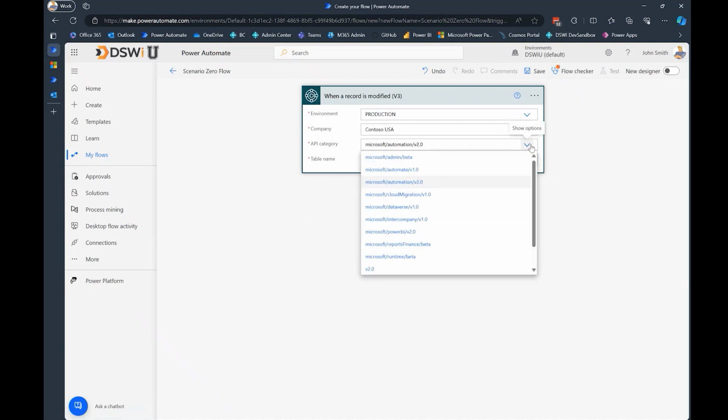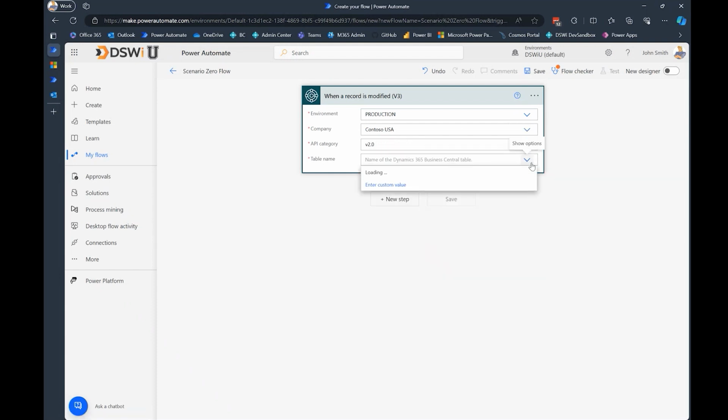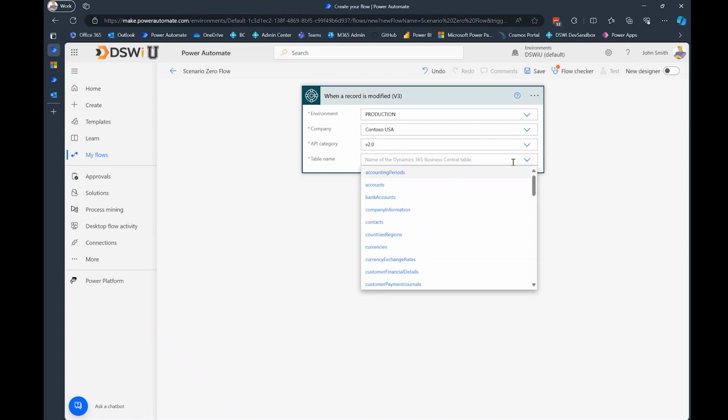Or let's go into the ones that you would typically use. And these would be my V2.0. And these are some endpoints. Microsoft has an API endpoint for the accounting periods table, one for chart of accounts, one for bank accounts, one for company information, one for currencies, customers, dimensions, employees, fixed assets, and so on.